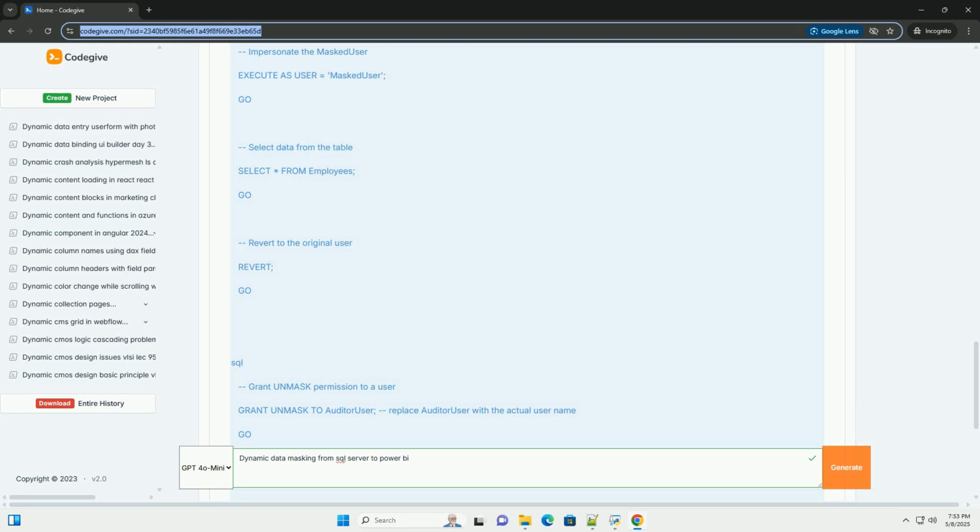4. Verify masked data in Power Query Editor, recommended. In the Power Query Editor, review the data in the employees table. You should see the masked values for email, phone number, and credit card number, exactly as masked in SQL Server. This confirms that Power BI is receiving the masked data.